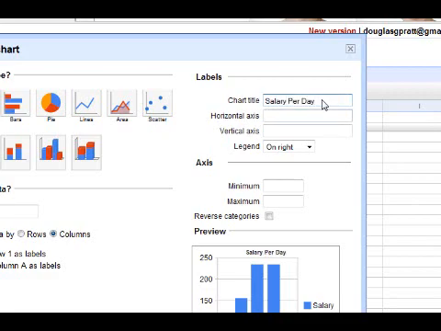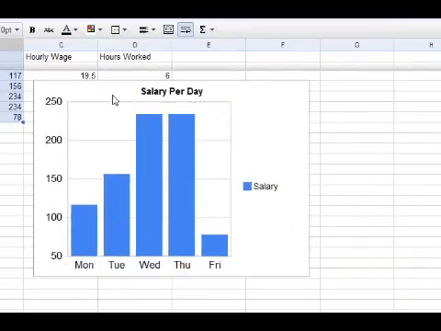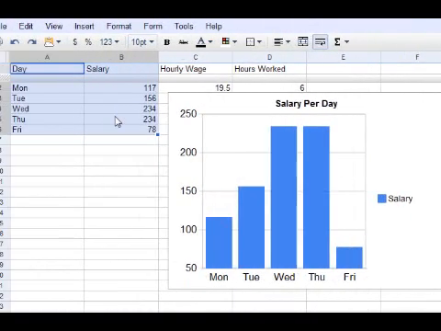And we'll also put in a horizontal axis. You could put in a horizontal axis, we won't today, and a vertical axis, since this is a pretty simple chart.